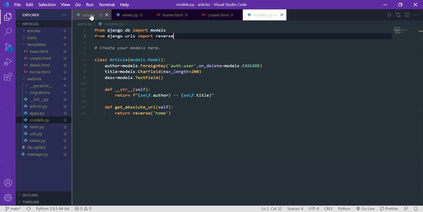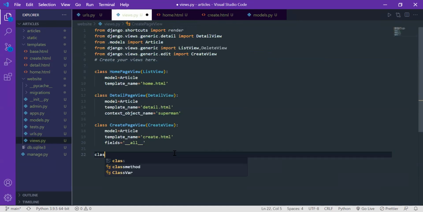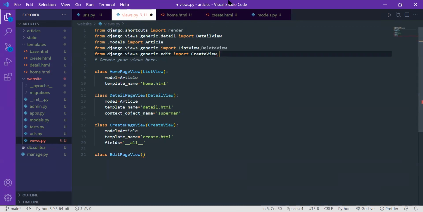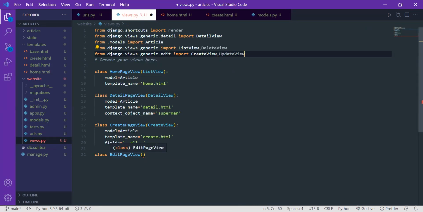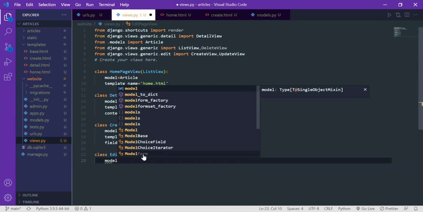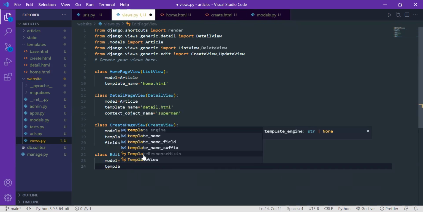If I go back to my URL list and uncomment this, for it is the edit page. Let's copy it, and inside views, it will be known as, inside generic view, it is known as UpdateView. Over here we will be inheriting that, and now again updation will be done on the model. A template will be created.